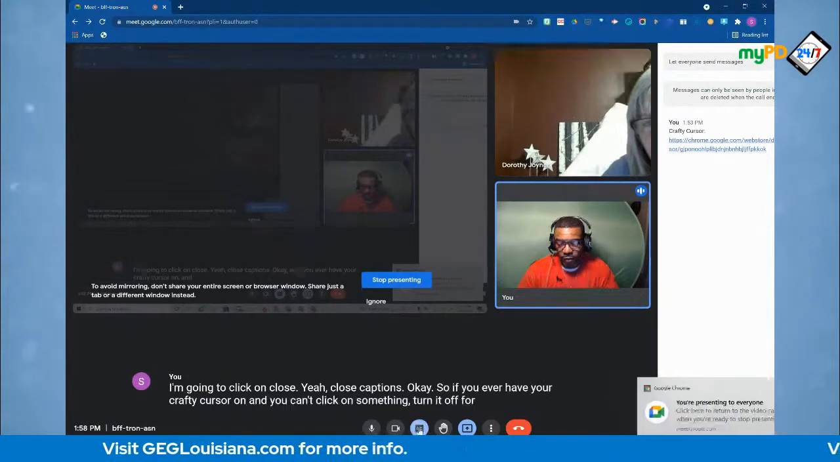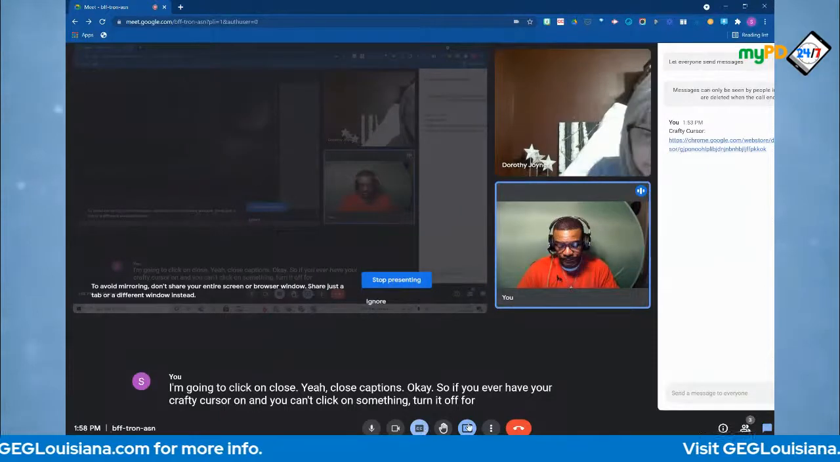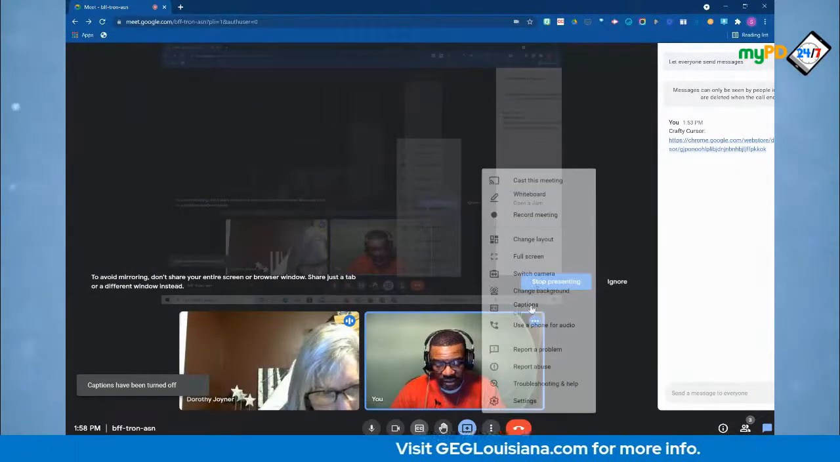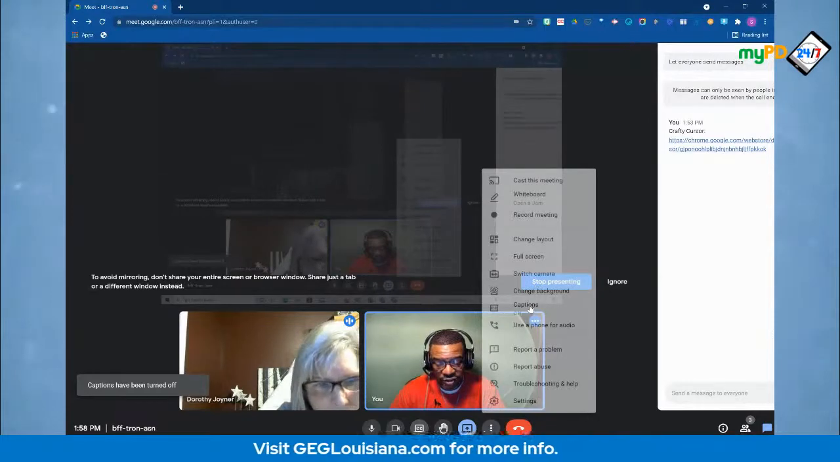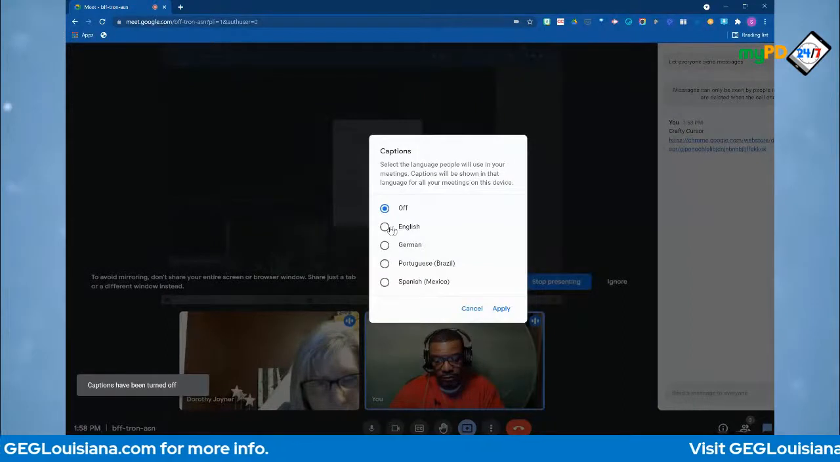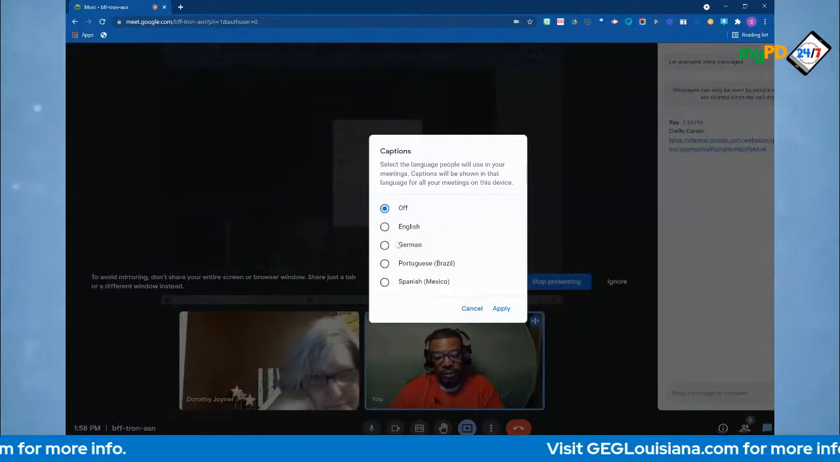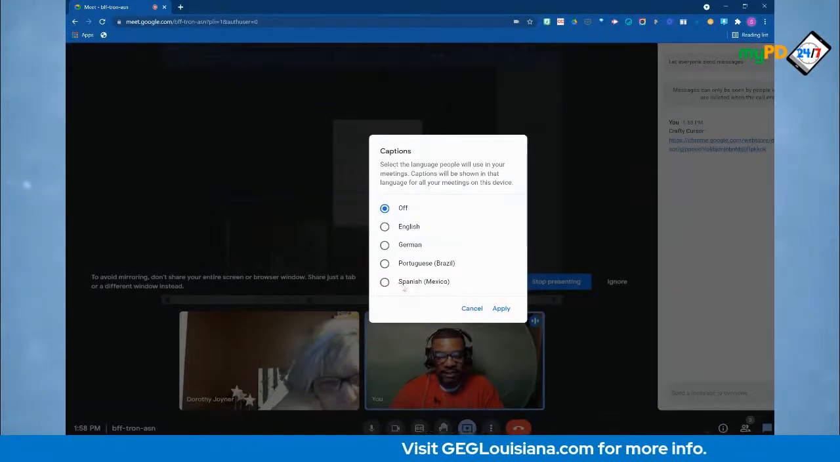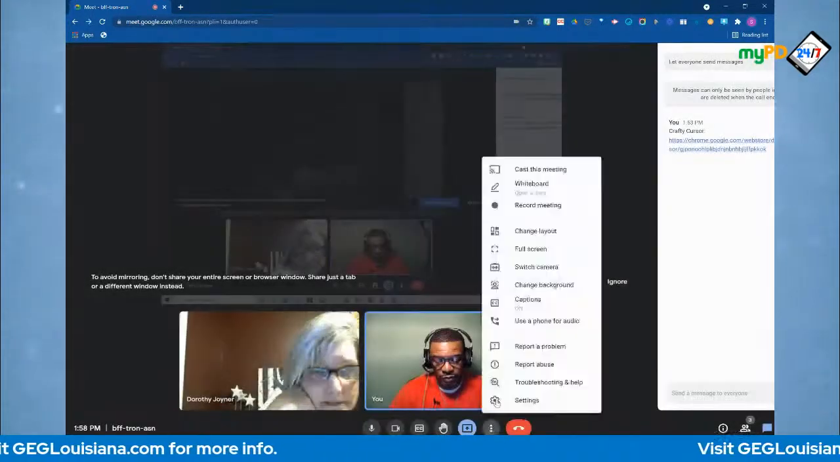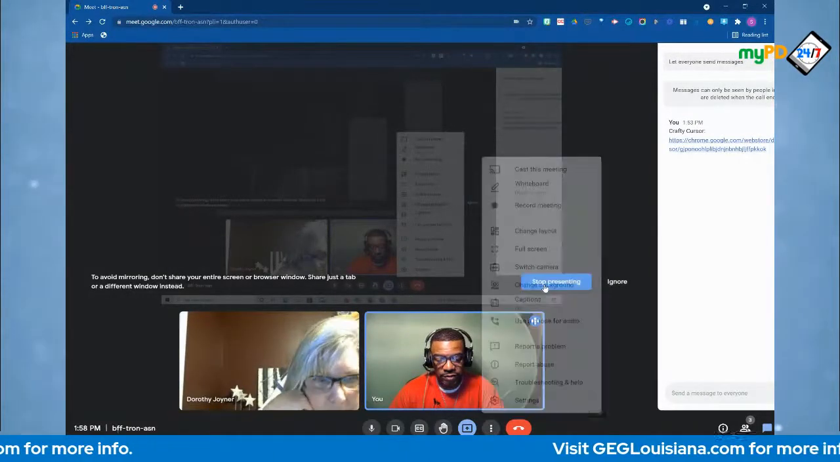But right here with closed captions, you can now change your closed captions into other languages. So you can have them in English, German, Portuguese, and Spanish as well. And so let's do, here it is, changing backgrounds.